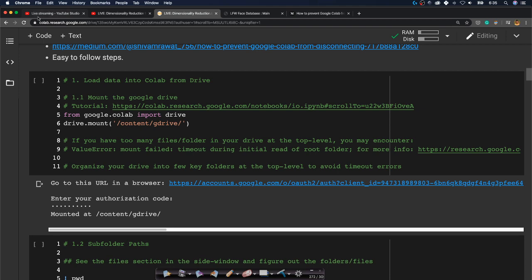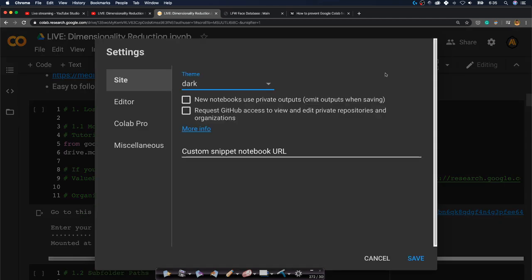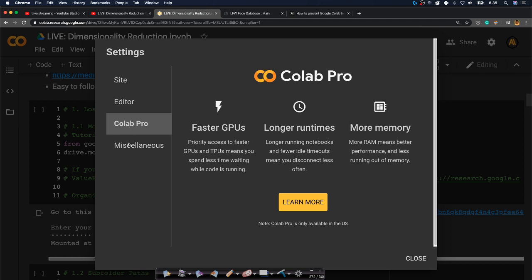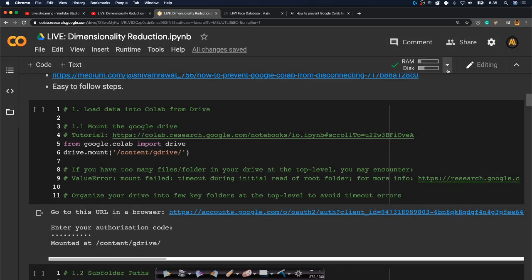Some of you are asking, how do I get GPU resources? Again, always use GPU resources sparingly. So one thing that you can do here is this. You have editor. Colab Pro is not available in India. You have miscellaneous site. Where is that? One second. It will be here somewhere. Manage sessions. It should be easy. Oh, runtime. Yeah.